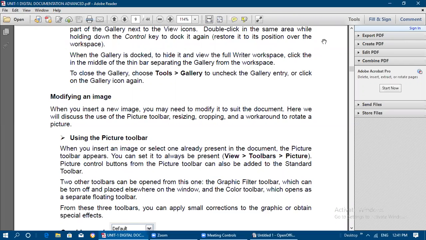Now we are going to see the next topic, that is inserting an image. Under inserting an image, we will see how we can modify the image after insertion, how we can make changes in the image, either in the appearance or by cropping or some other modifications. When you insert a new image, you may need to modify it to suit the document. So in order to match with the document, we need to modify it after inserting an image.